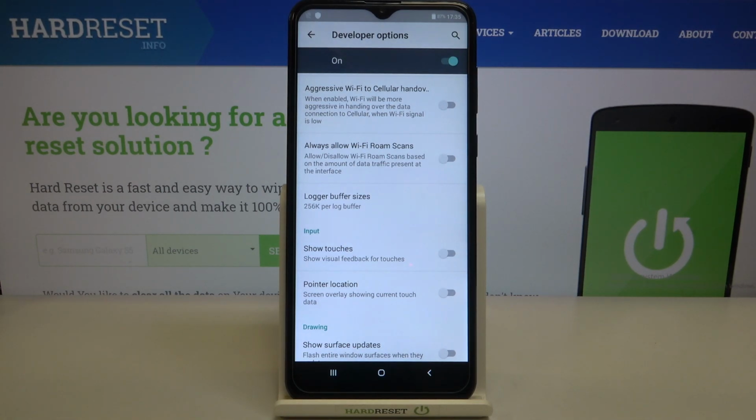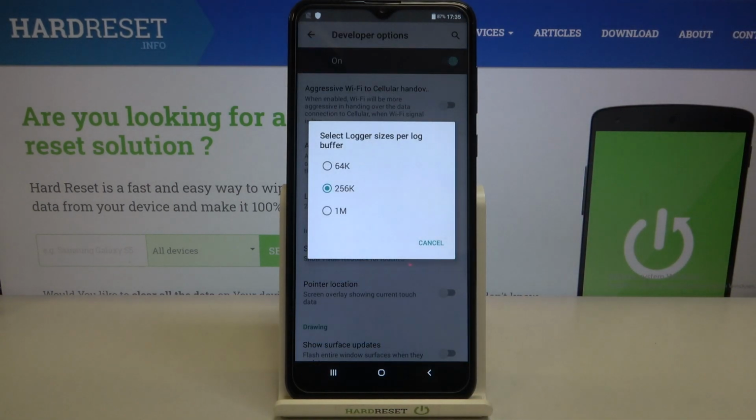If you can see options without the switcher, for example like here in the logger buffer sizes, then just tap on it in order to open much more advanced settings.